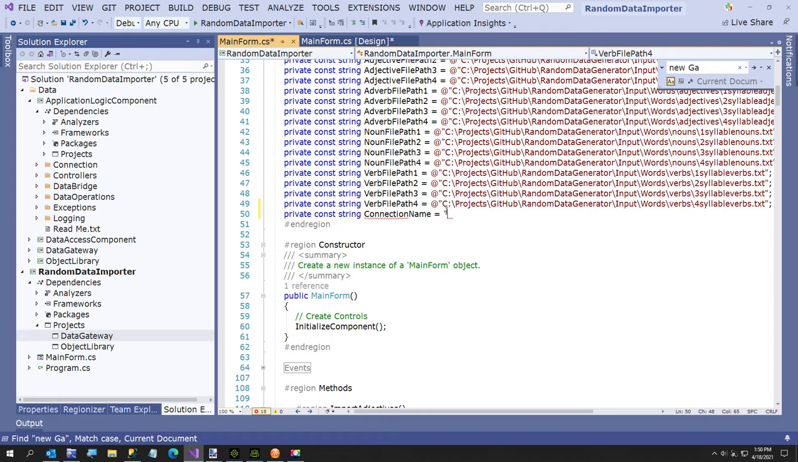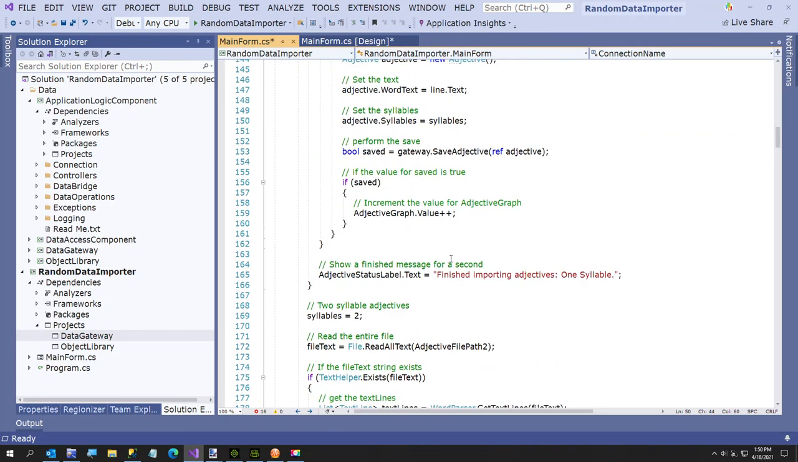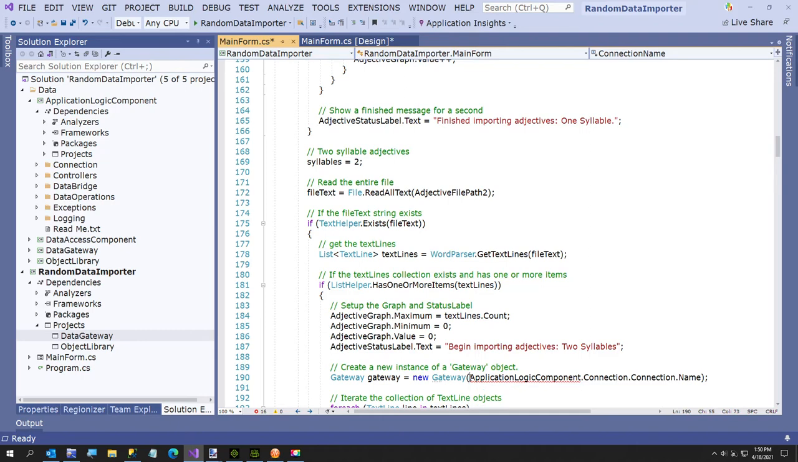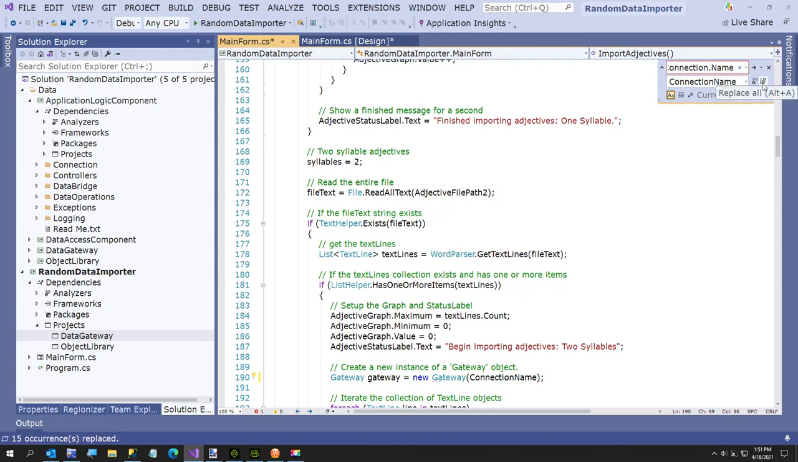Connection name equals. Okay, and we don't need that. And now we're going to go down here and change this to connection name. Replace all. Okay, 15, that was a lot.